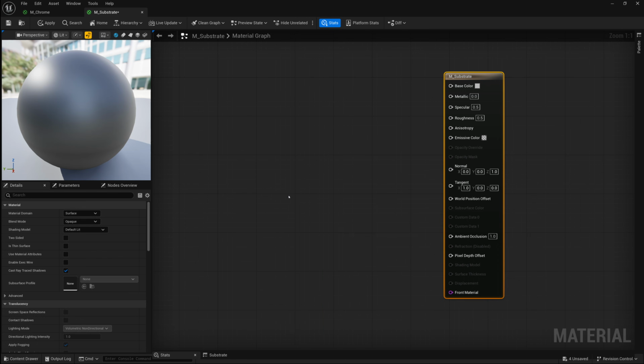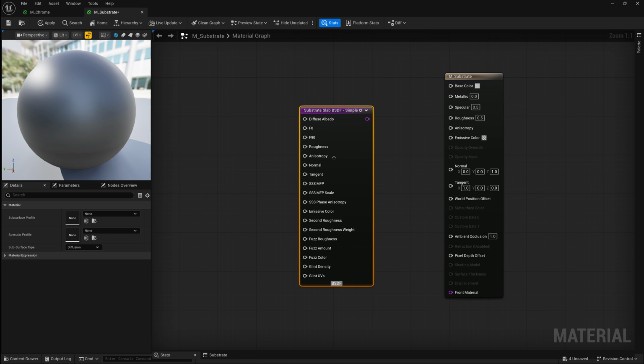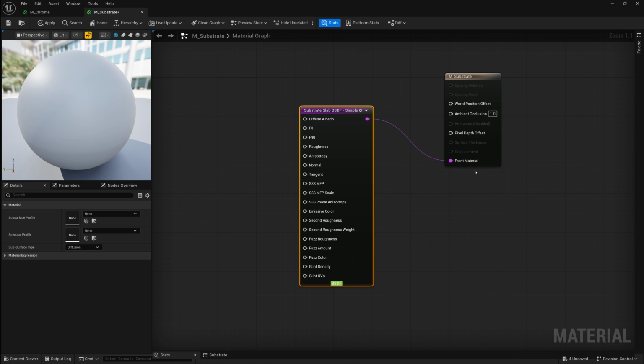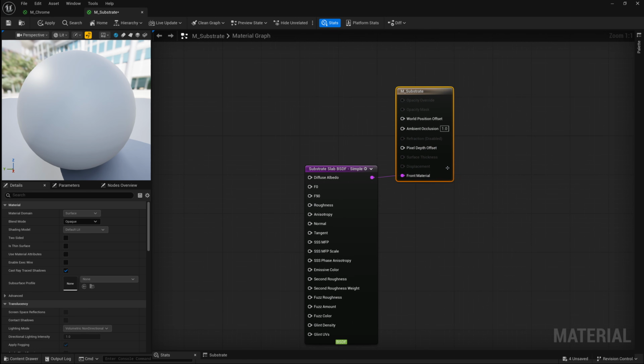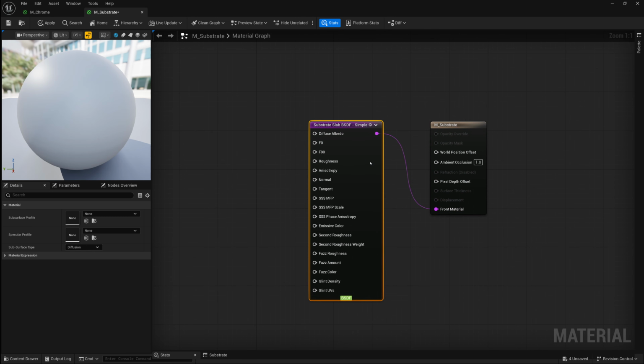A substrate slab is kind of the most basic substrate node for creating a simple material. We can connect that output to our front material, and all these other parameters go away, and this becomes our substrate material now. You'll notice the substrate slab has a lot of additional parameters. I'm not going to go over those right now, but if you are part of the Patreon, you'll get access to a PDF that goes over a little bit of a description of what each one of those slots or parameters does. But we'll go into that eventually.